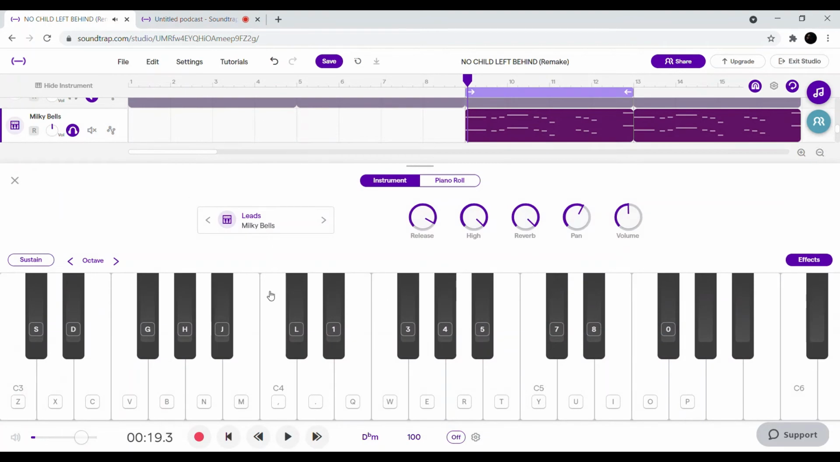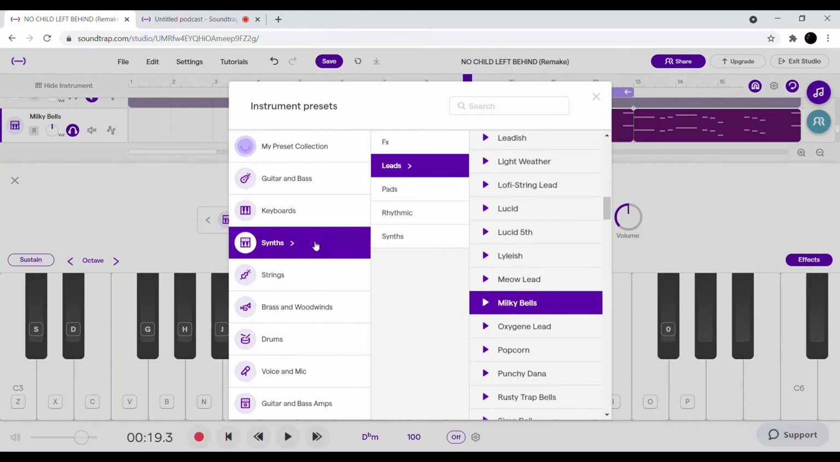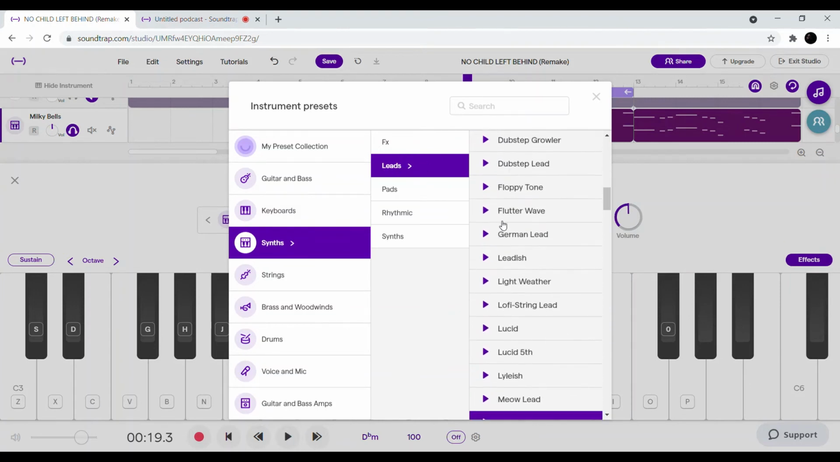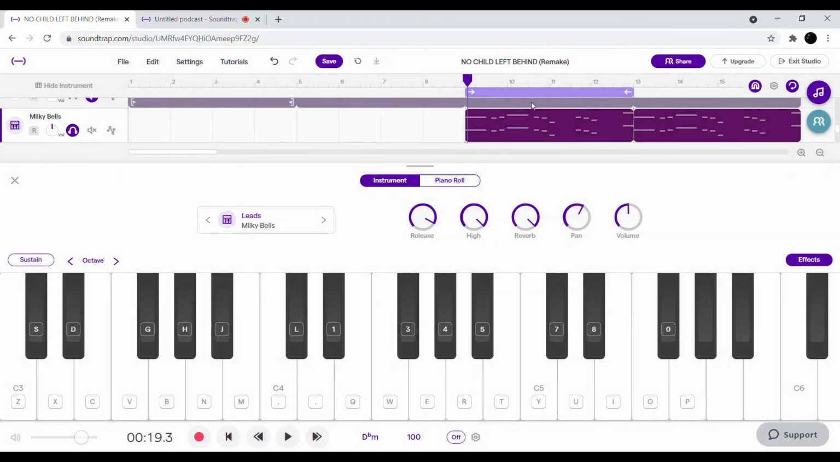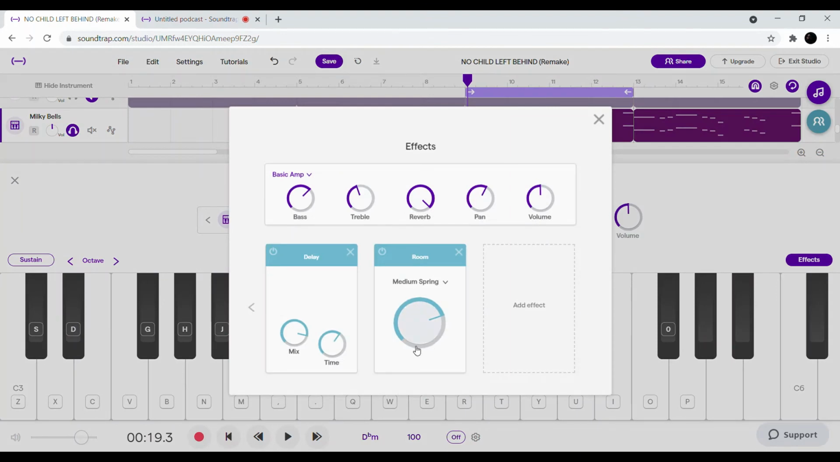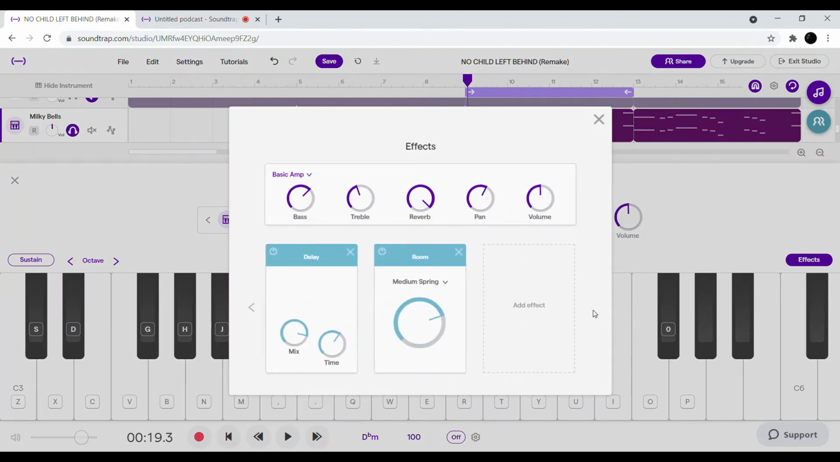So the instrument that I'm using for those notes right there is actually another synth. If you go onto the column with the synths and then go into leads, it's the instrument called the Milky Bells. That's what I'm using here. And similar to a lot of the instruments that we've been using on this song, I put a ton of reverb on these ones right here. Especially if you hear the actual song, they sound just very out there and so far away, but yet so in your ear, if that makes sense. So I was trying to go for that same thing.